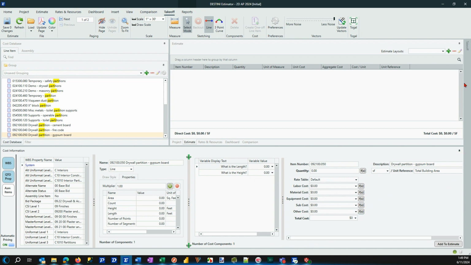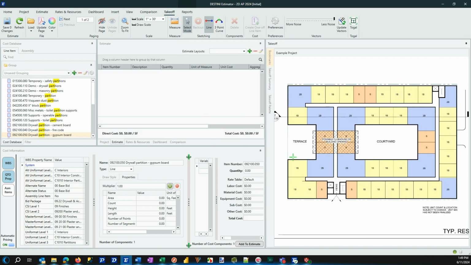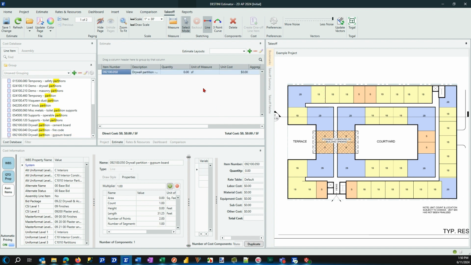Now, as I open up the takeoff view, what you'll notice is with automatic pricing turned on and the gypsum board takeoff value ready to go, I am actually able to start drawing, and that's what the green crosshair represents. So if I was to go ahead and just click on a partition and then close, you'll notice that immediately a line item has been added to my estimate.